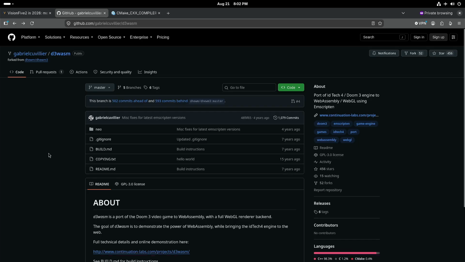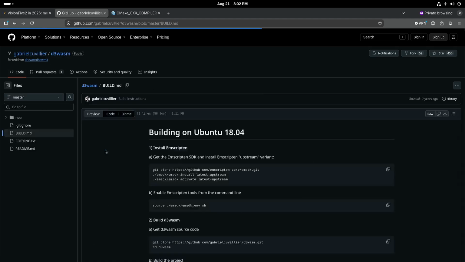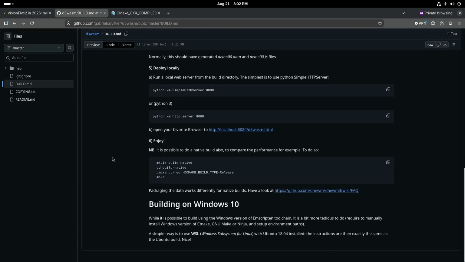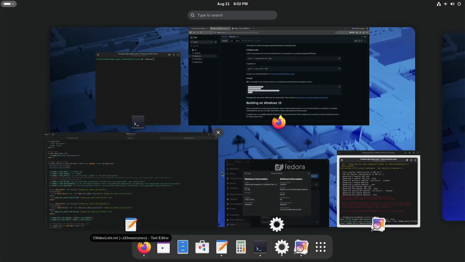So here we have Doom 3 WebAssembly, and it's forked from Doom 3. And if you go to the build instructions, then at the bottom you can see that it's also possible to do a native build and not building it for WebAssembly. So this looks quite easy, although I did run into some issues.